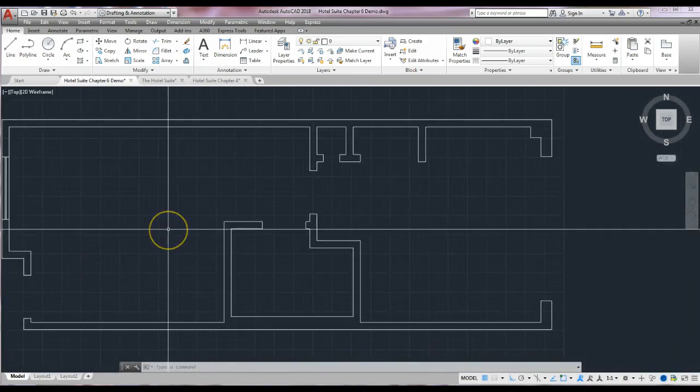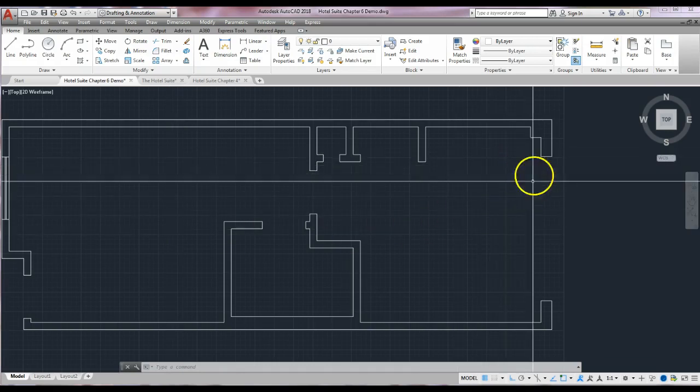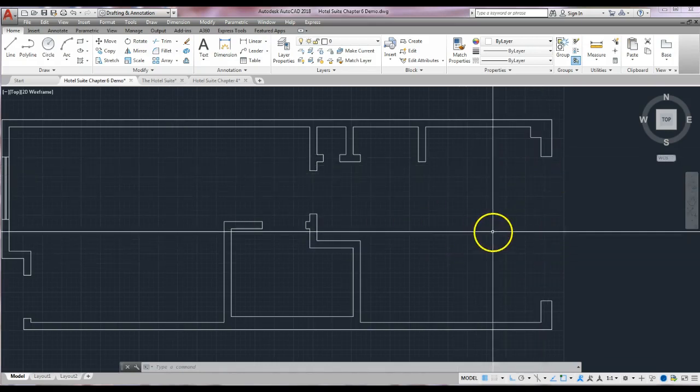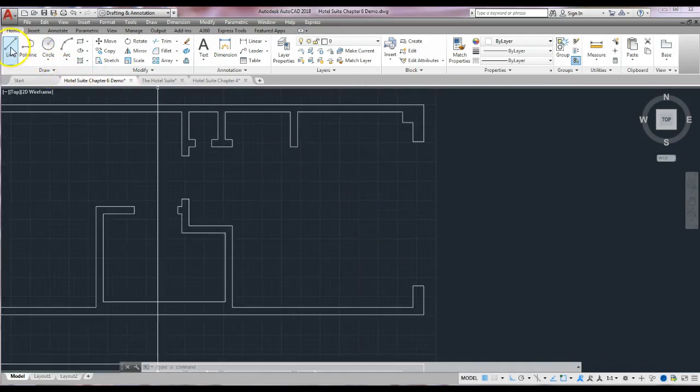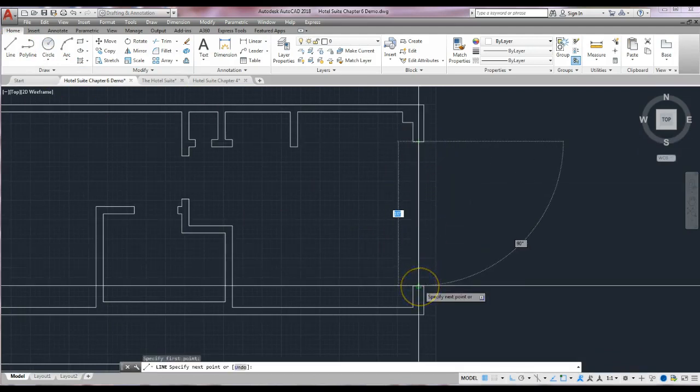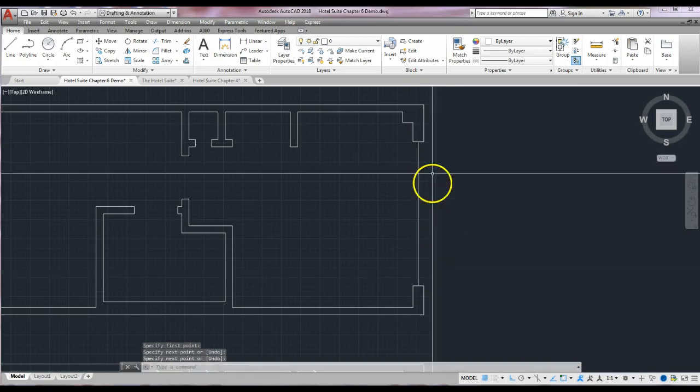Finally, we need to do the doors. And the instructions we have for the doors, oh, sorry, we need to do the window on this side as well. So same thing as we did before, you're going to repeat the same process. Line command, you're going to find the midpoint from the top down to the midpoint from the bottom, click, and enter.